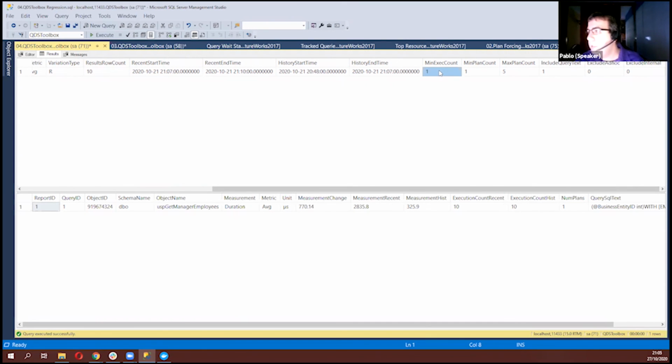The minimum number of executions I was looking for. So let's say you are only interested in looking for queries that have regressed because they've been running more than 20 times and not just the one that ran once. Also, the minimum number of plans you want to aim for. So let's say if you want to look for queries that have regressed because they had a new plan, for the minimum plan count, you will be using 2 or 3. Otherwise, you will also have queries that have regressed, but with no new plans. And the same with the max plan count. So you could filter out just the queries that you want to investigate.